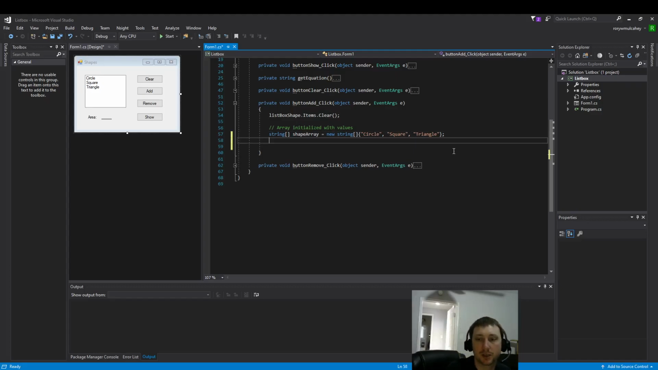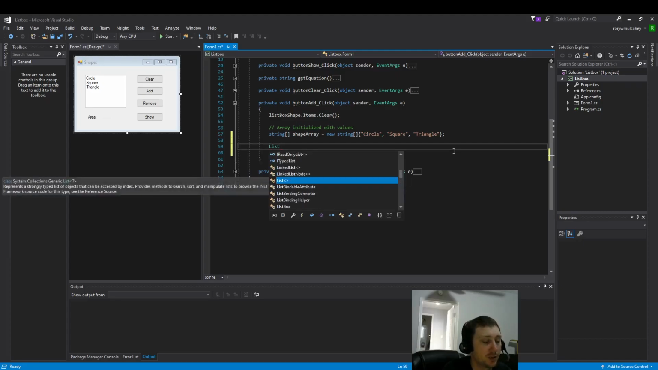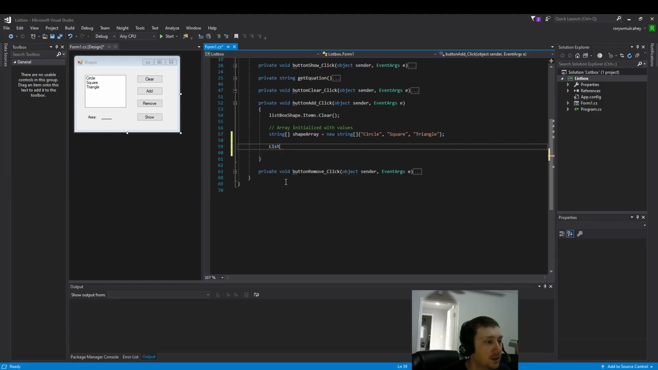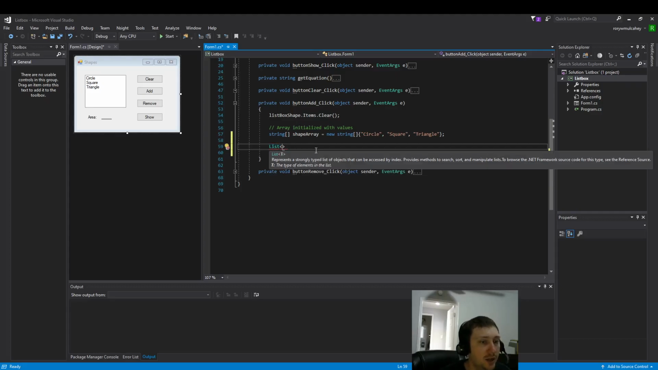So first, let's initialize the list. The first thing we need to do is write the word list. And you can see we have the open and close greater than or less than signs here. It's preparing us to put in T, the type of element. So this is the data type. And we're going to use strings like we did for the string array.